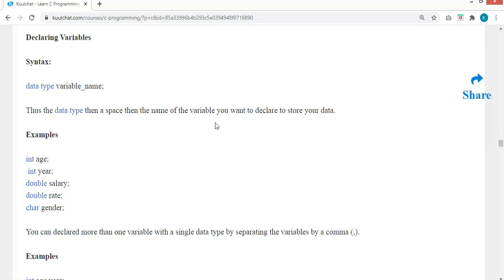Then we have the year. Year is an integer. Then you have double salary. Salary is a double because some salaries can have points, so you can have maybe 20.5 or 200.50. Then we also have double rates, then semicolon. Like we've explained, when you are done with a line of code, you use the semicolon to close it and show that you are done.